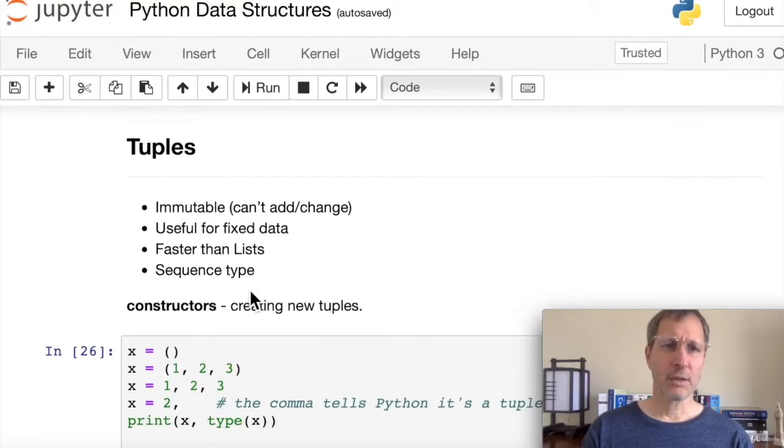So let's take a closer look at tuples. Just to recap, we said that tuples are immutable. That means they can't be changed and you can't add items to the tuple once it's created. They are useful for fixed data. If you're going to have a lot of changes to your data, then you should use lists.